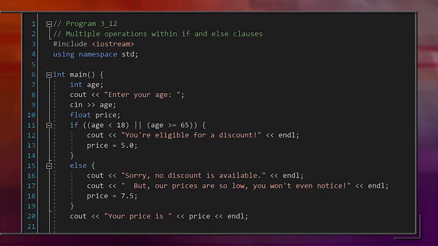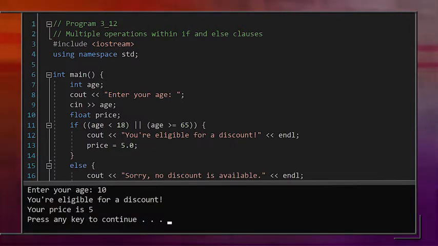Notice that it's really easy to extend the case to do more than one command inside of the curly braces. We've modified the code here to have a new floating point variable, price. Price will store the cost for that person. If there's a discount, they'll get a price of just $5, while if they don't get a discount, the price will be $7.50. Regardless of which price is set, the cout command at the end will output the price that person would have to pay. So, if we run this, we'll see that those eligible for a discount do indeed get a lower price.